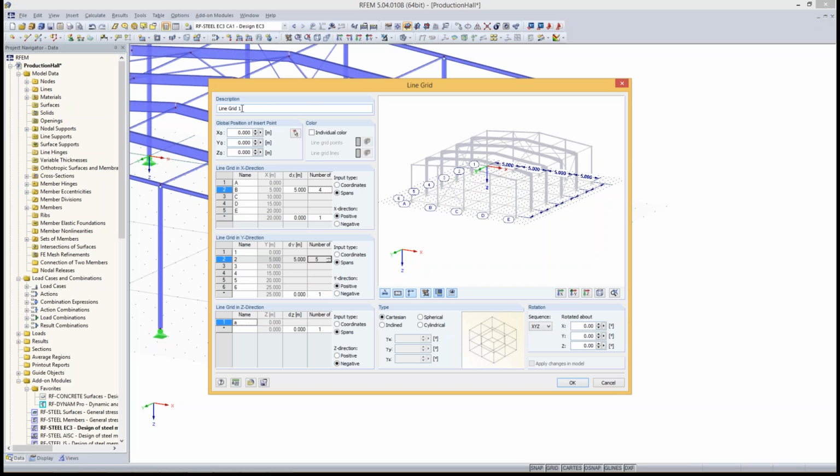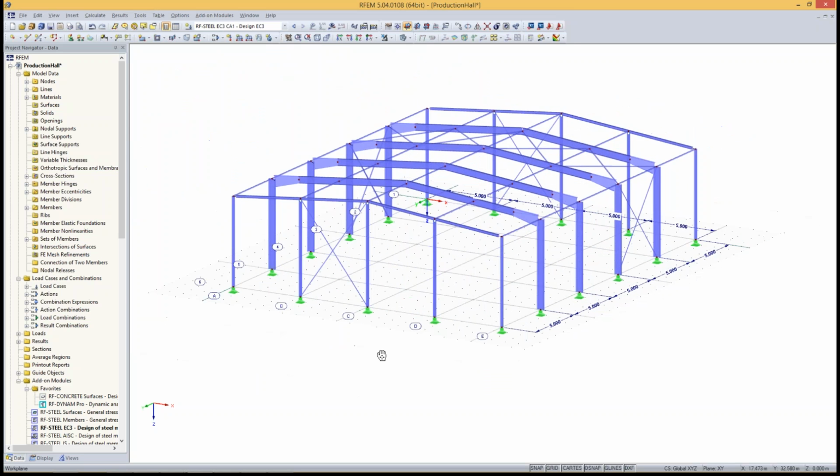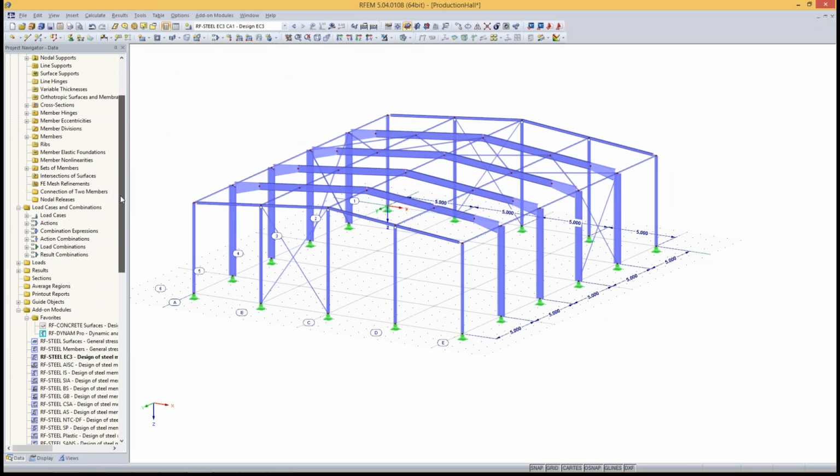It's just called line grid 1. You can choose a different name, but then I'm happy with this. So I just click OK, and that's what we finally did. We have the dimensions and we have the axis. So we did 2 things in one step, which is quite handy.